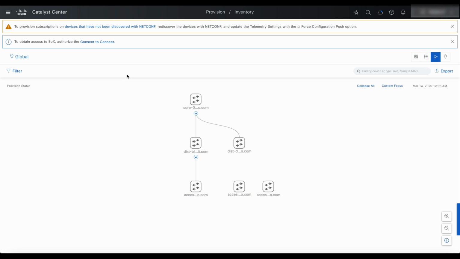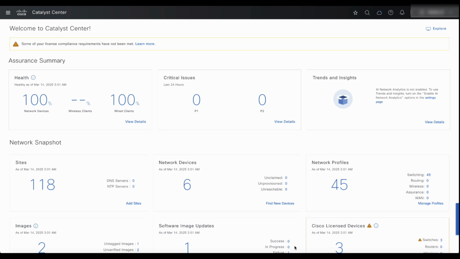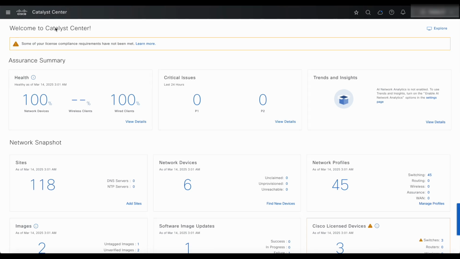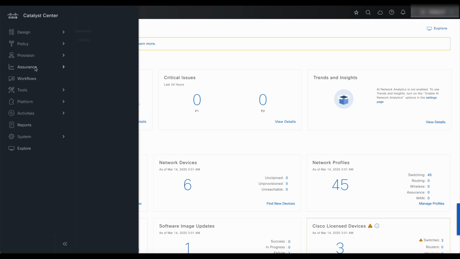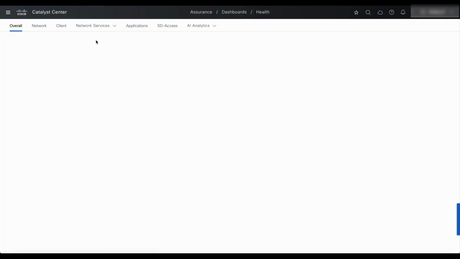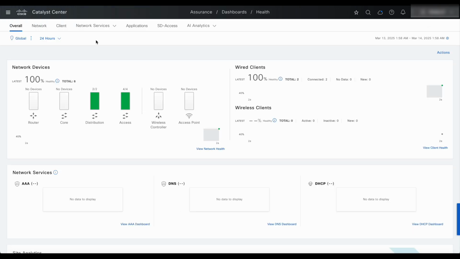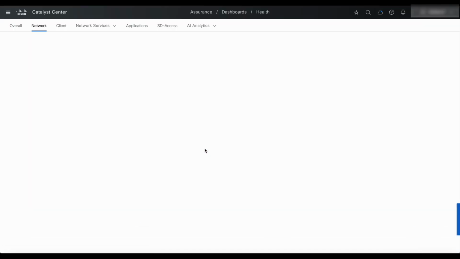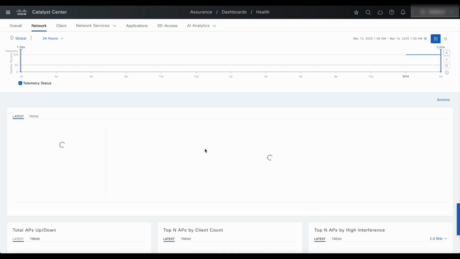Now I'm also going to show you, after some time, how you monitor and make sure that the devices are healthy, right? We are going to create a new video for that, where we will be going into details of monitoring. But here I wanted to quickly show you, if you go to this hamburger menu and then Assurance and then Health, you can see that I have some of the distribution, core, and access devices added. So I have 2 distribution and 4 access devices.